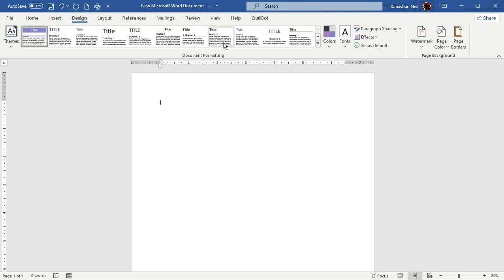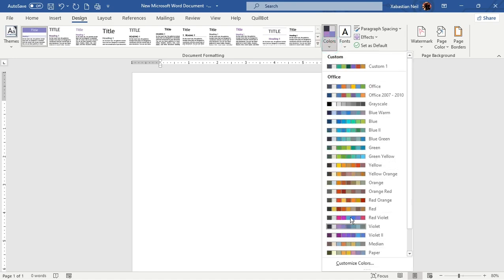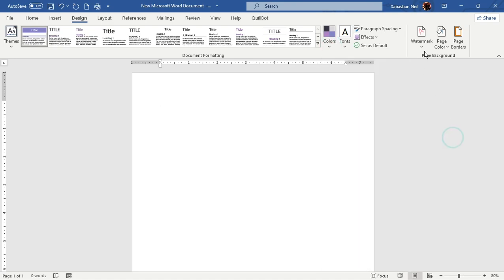We're going to go to design. Design is where you will be able to format your document and also apply themes. You can also see that paragraph spacing and effects are set as default, and you can also select colors, whichever one you want. Okay, we have watermark, page color, and page border, whichever one you want. That's all up to you.